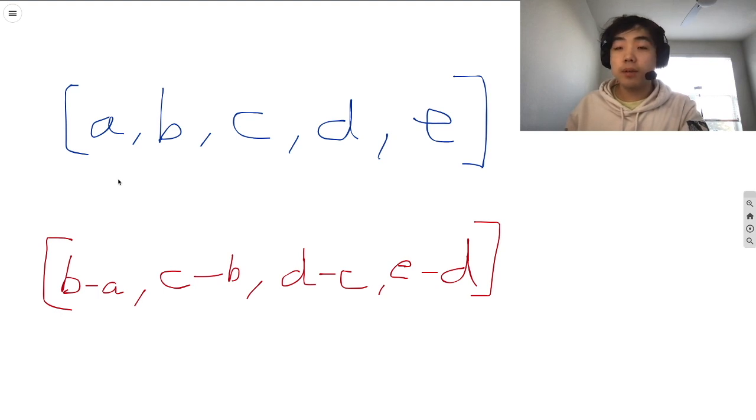Today's topic is going to be about difference arrays. Now, just to quickly go over what a difference array is, the concept is actually very simple. Say we're given this initial array, which is drawn in blue. The difference array is simply the differences between each consecutive element. So as you can see, the difference between A and B is the first element, the difference between C and B is the second element, and so on.